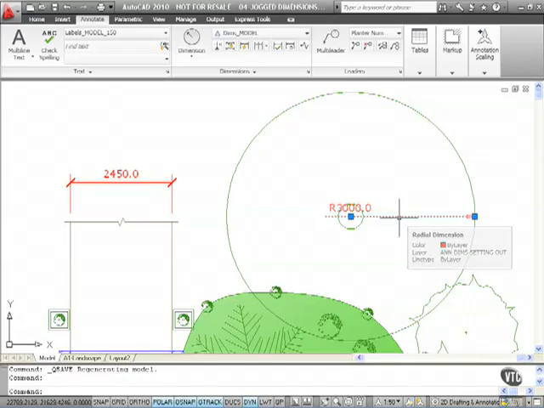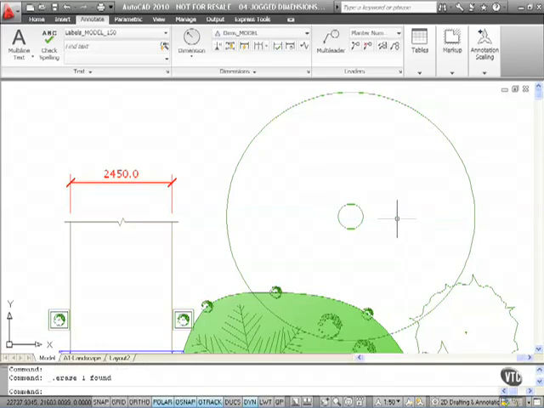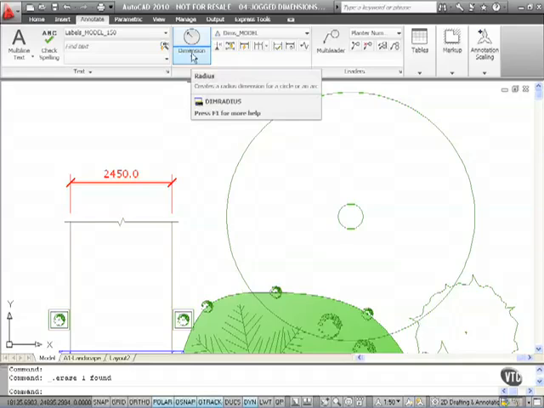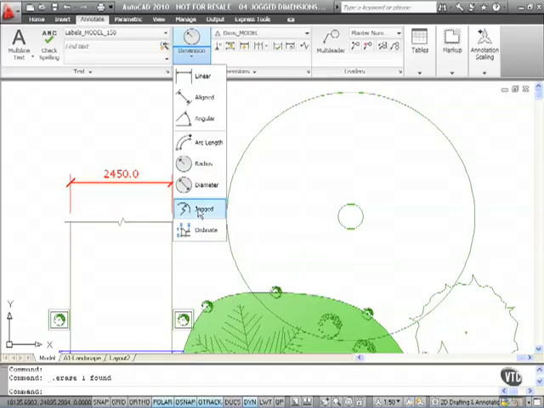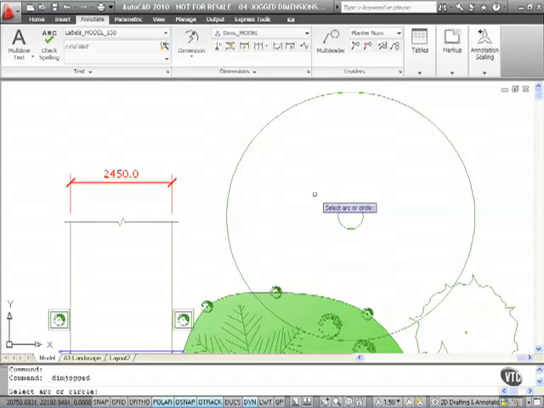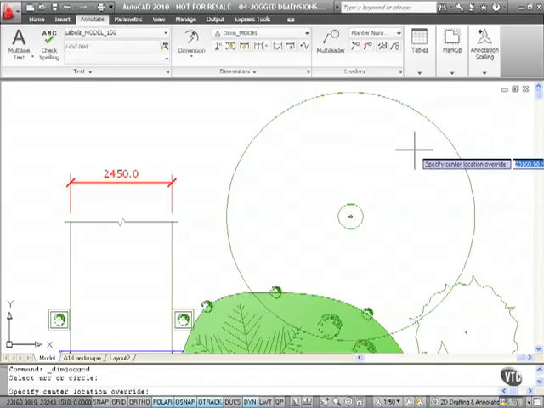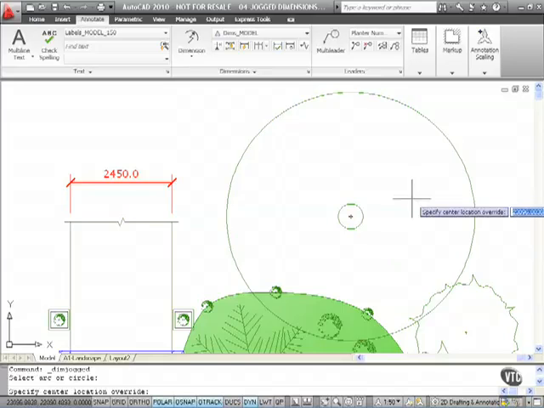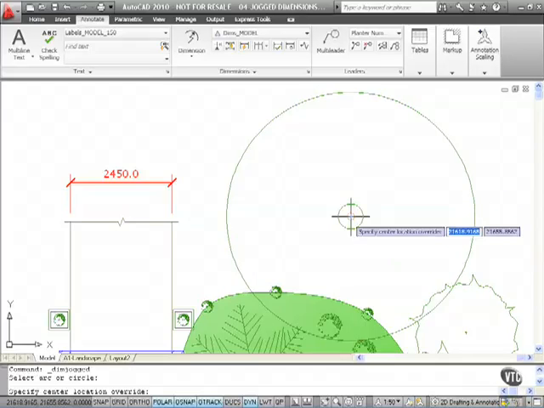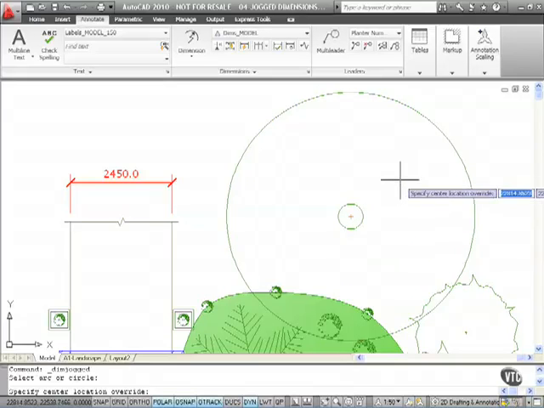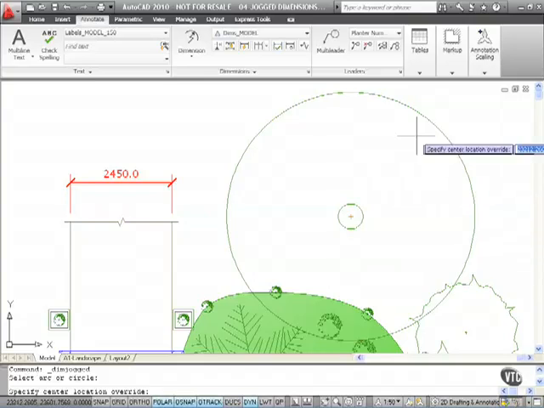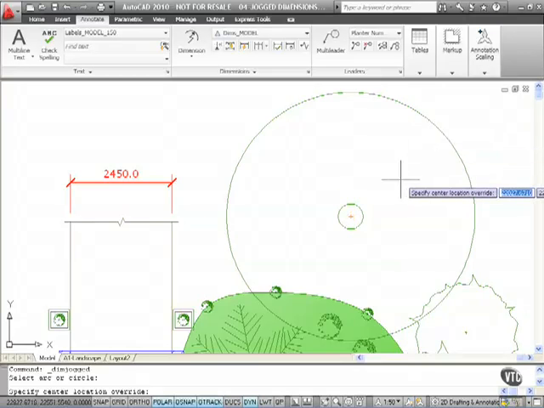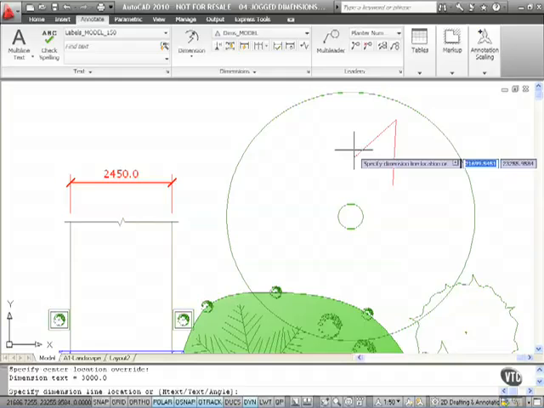And what I'm going to do is place a jogged radius instead. So if I click on the down arrow here in the dimensions panel, and I select jogged, that one there. It prompts me to select the arc or circle, so I'm going to click on the circle that forms the tree there. And it asks me for what they call a center location override. Now I don't want the center here. I want it in here somewhere so that my jogged radius starts here and then touches the edge of the circle. So if I click there, you'll see now, there's my jogged radius.